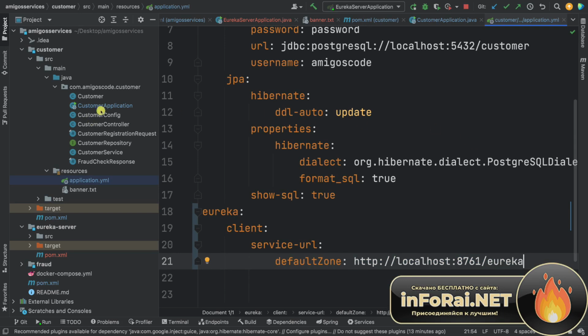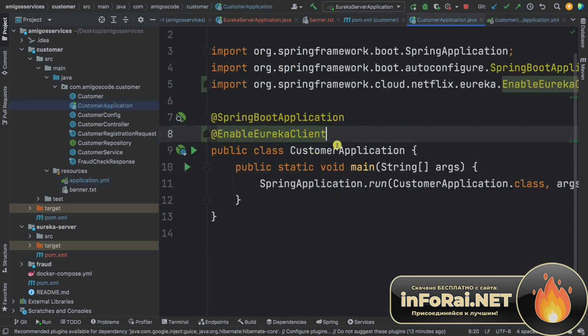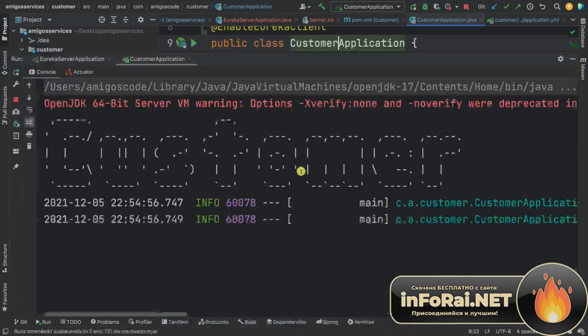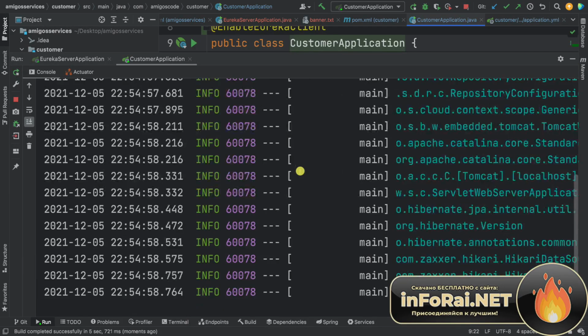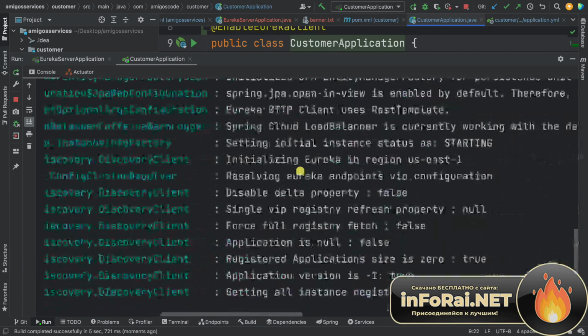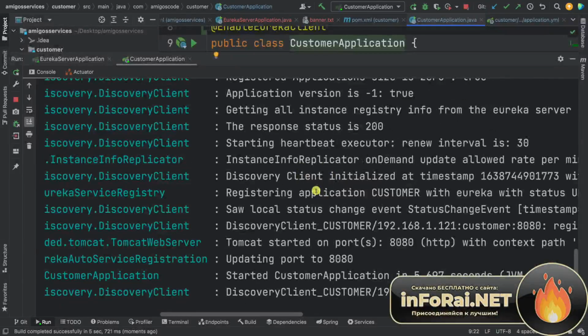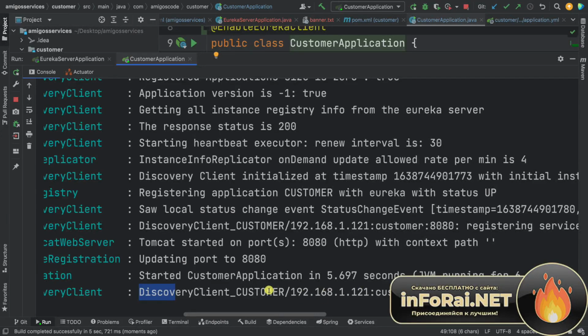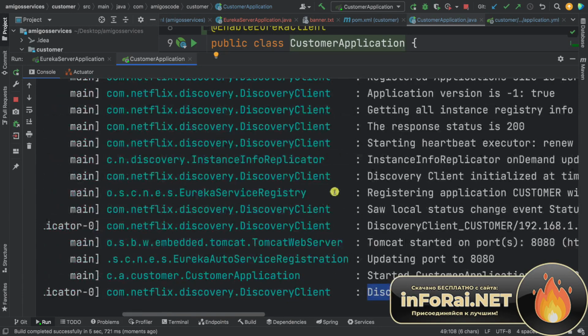Now, what we need is to do the exact same thing for fraud. But before we do that, let's start the customer application just to make sure that everything works. Just give you a second. And in the logs, we should see, have a look, started application, and we have discovery client, customer, and this is the port right here. I'll come back to this in a second, but you can see that the application started correctly.